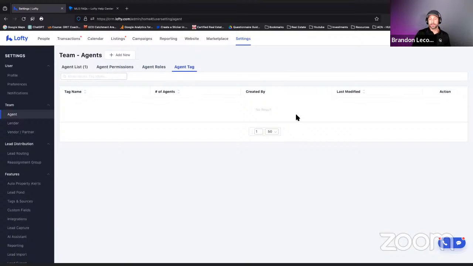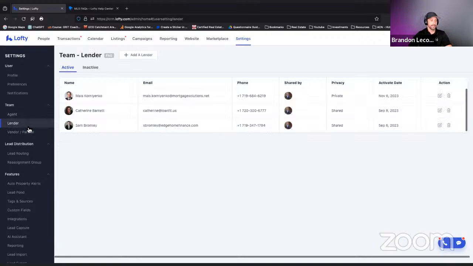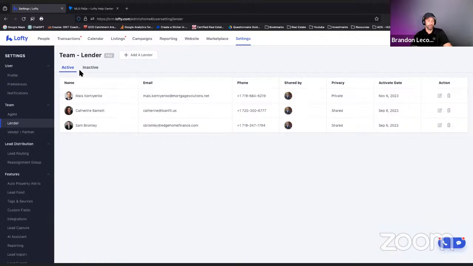You can create tags too. If you need to tag an agent, you can tag their name on that lead. Then you can filter by tags and see, okay, I want to see all the leads that Brandon's working with right now. And you can monitor and see what your team's doing in a very easy and efficient way. Then the next part is where you add your lenders.